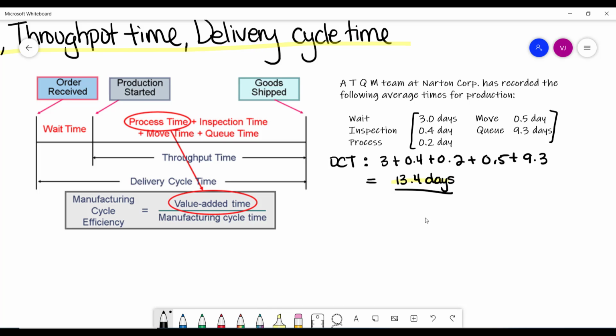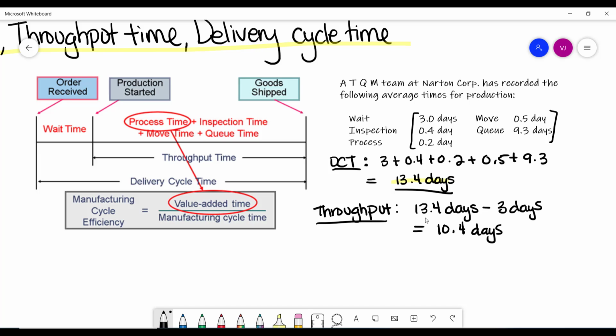Now, what about our throughput time, or our manufacturing cycle time? We can do this a couple of ways. We know throughput time is everything except wait time. So if you know your delivery cycle time, you can simply take the 13.4 days and subtract out the wait time of 3 days. So here we can see that our throughput time comes out to 10.4 days overall. Another way we could have found that is by adding up all these times separately and just excluding those 3 days.